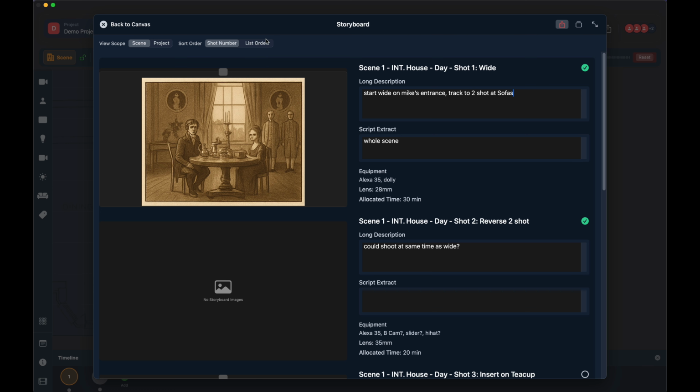And we can sort the order by the shot number. So again, as I said, in the shot list view, we've either ordered it by the shot number that's been saved, or by list order. So if we had changed that shot list order in the shot list or in the scene overview view, we can view that list order here.